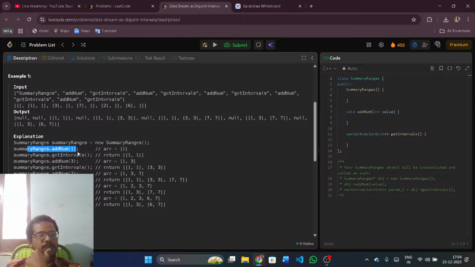Now summaryRanges dot addNum of 1, the array will be 1. Now for getIntervals, return 1 comma 1. Okay. Add num 3. So the array is 1, 3. Get intervals: 1 comma 1, 3 comma 3. Add num 7: 1, 3, 7. Now get intervals returns 1 comma 1, 3 comma 3, 7 comma 7. Add num 2: 1, 2, 3, 7. Okay. Get intervals: 1 comma 3, 7 comma 7.